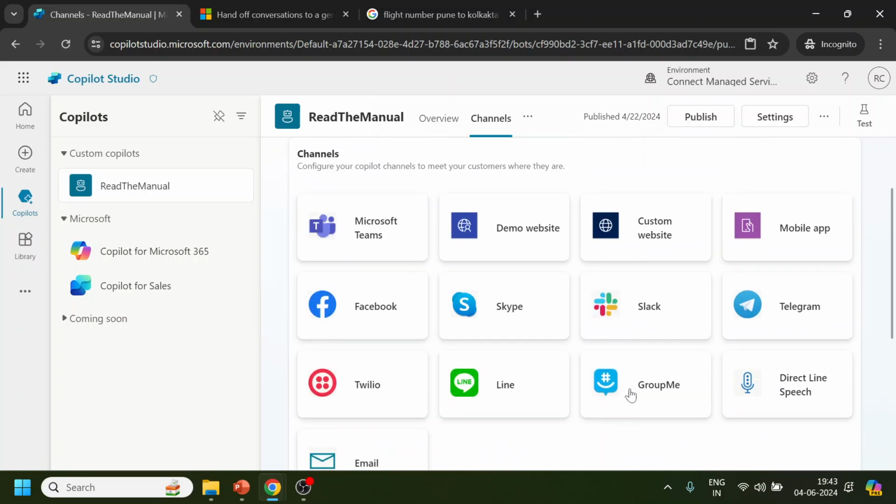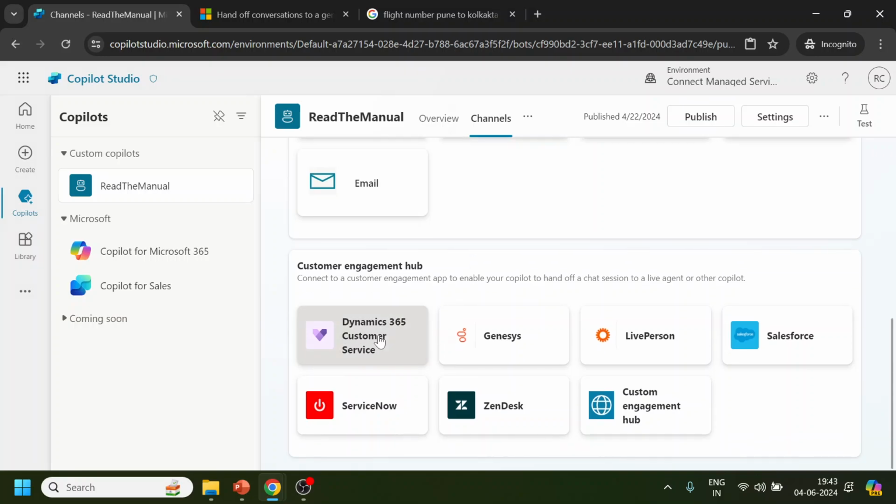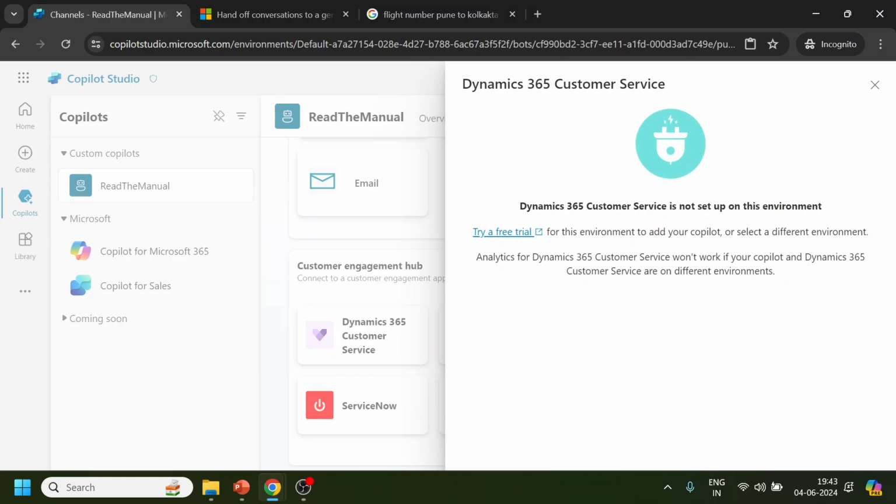So yeah, this is just an overview of where you can configure this, and this is where, if you are having Microsoft 365 customer service, right? This comes under Dynamics 365, Microsoft one. So yeah, this is just a small overview.